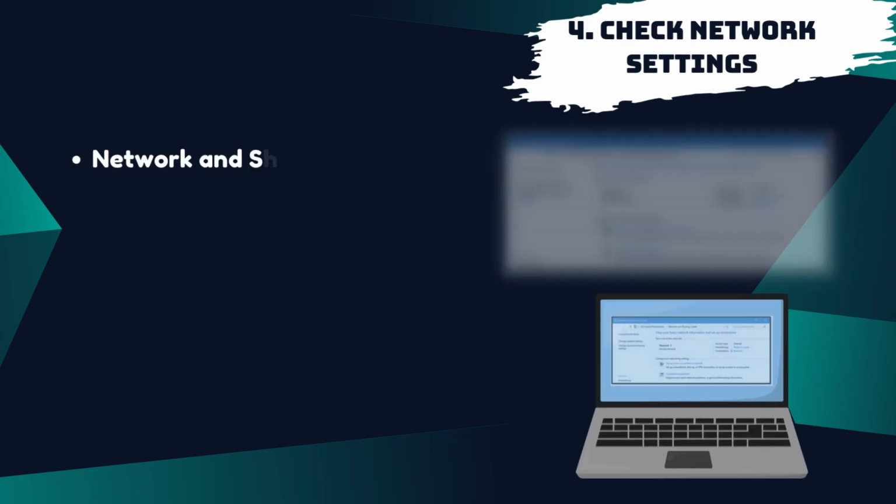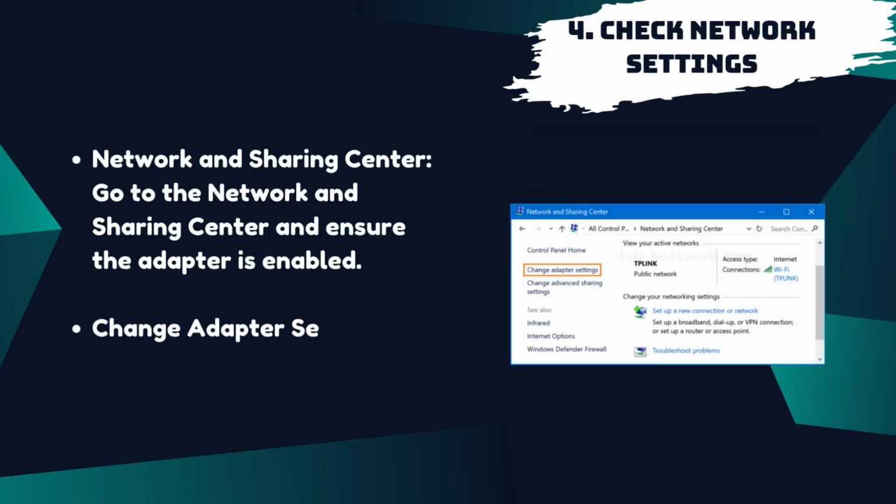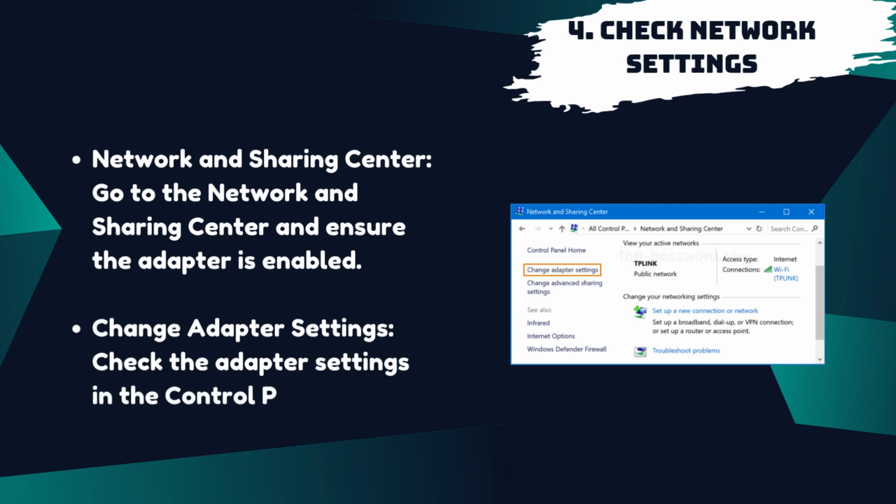4. Check Network Settings. Network and Sharing Center. Go to the Network and Sharing Center and ensure the adapter is enabled. Change adapter settings. Check the adapter settings in the control panel.